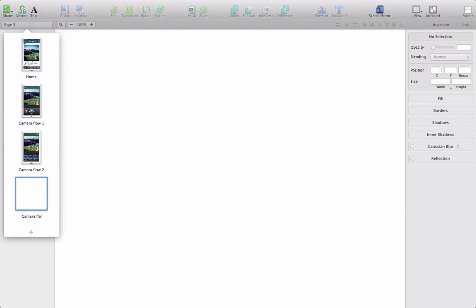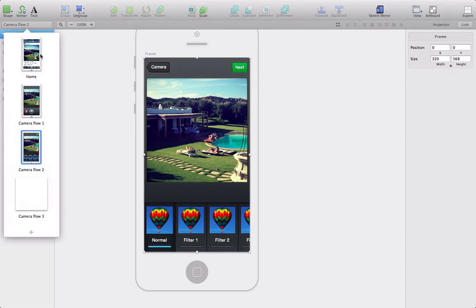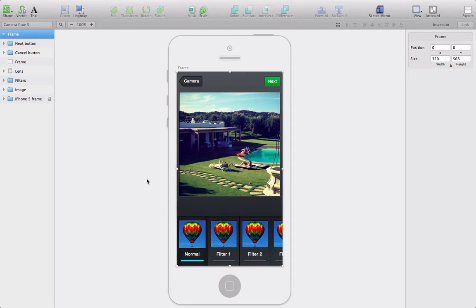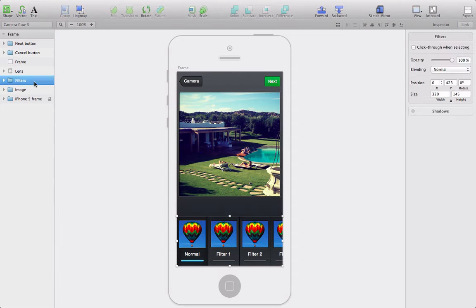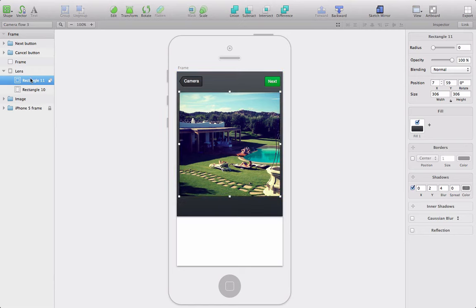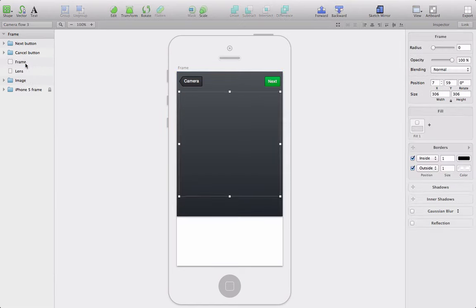We can call it camera flow 3. Let's go back to this page, copy the frame, the entire artboard, and paste it in this new page. You can get rid of the filters. Also delete this square shape inside the lens shape. You can delete the frame as well.